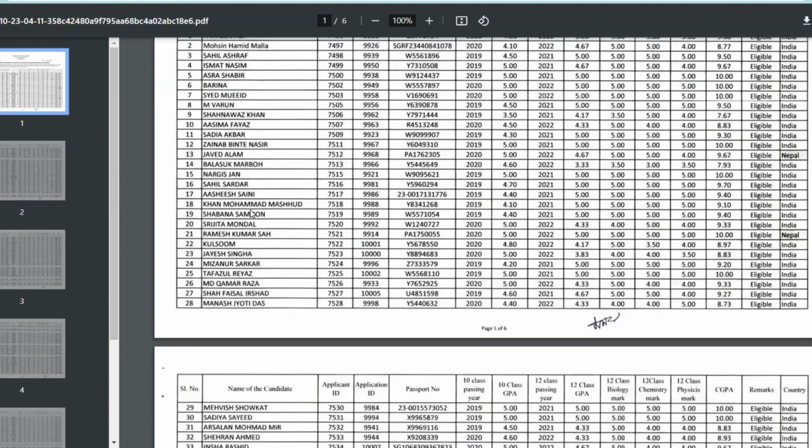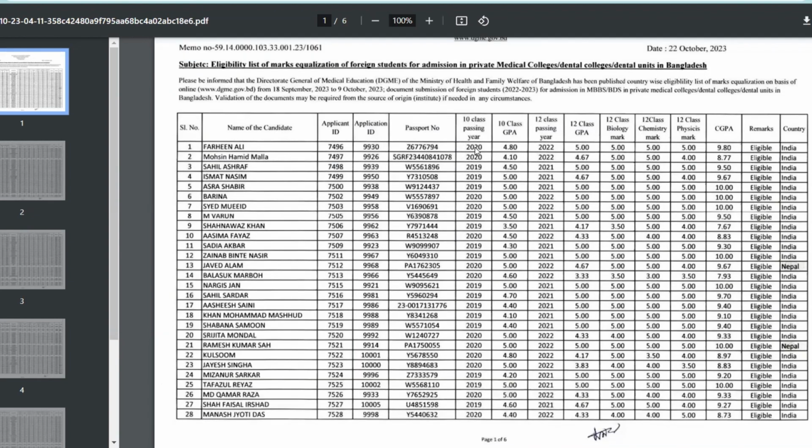So here is the list published. You can see your actual GPA or grade from your country, which is converted according to this country's system. Marks and your passing year are already written. You can see and check.